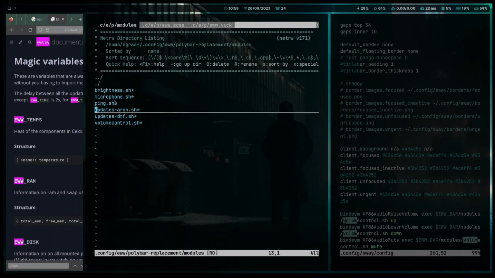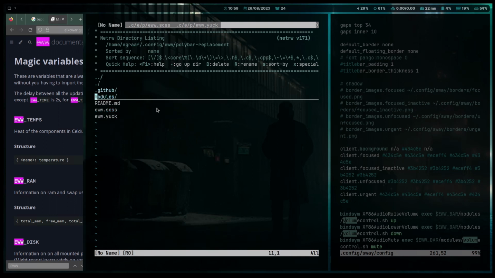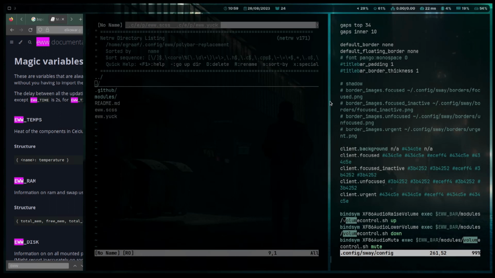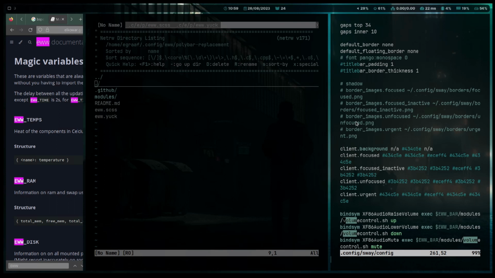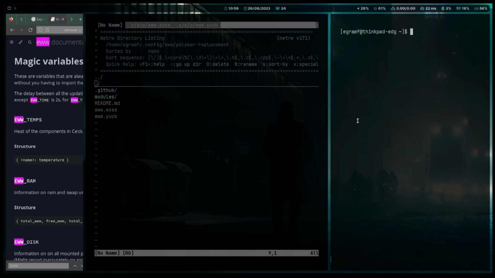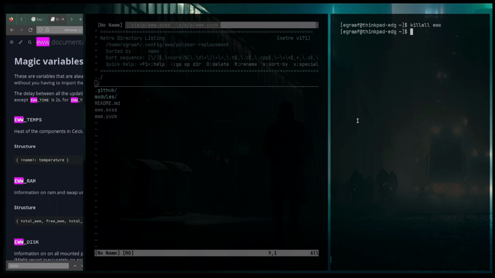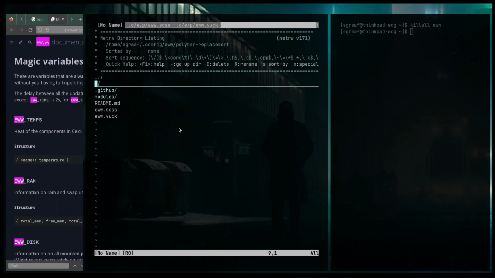And then the modules, I talked about that already. So you can just start with this EWW bar, use my example, and just get started with it. So let's say you are new, right? Let me quit this. Let's kill all EWW again. Kill all EWW. Now everything is gone.